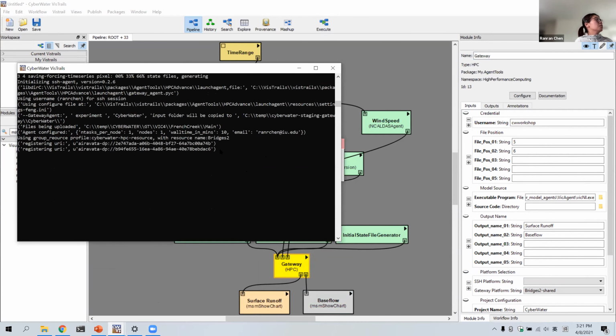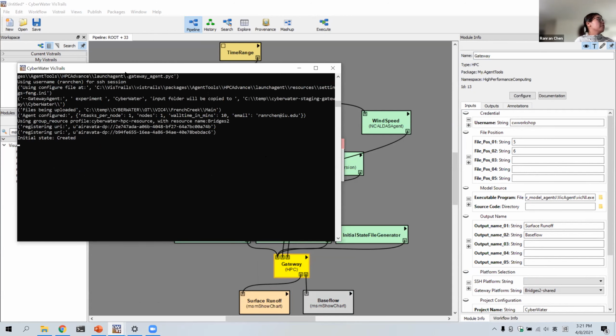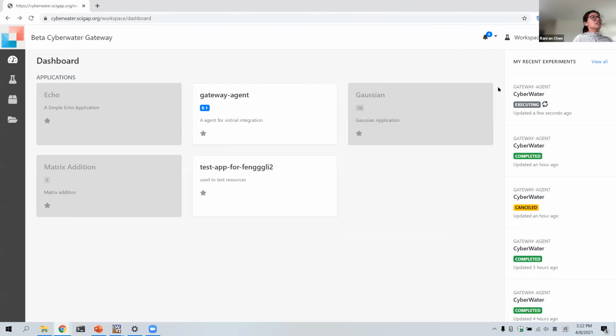We can see some programs, and in the black window, the current state is showing that our initial state is created. Besides this black window, we also can see our programs in a web browser interface, like this one. And you can see this job we just submitted a few seconds ago has an executing status. We can get more detail if we click this.